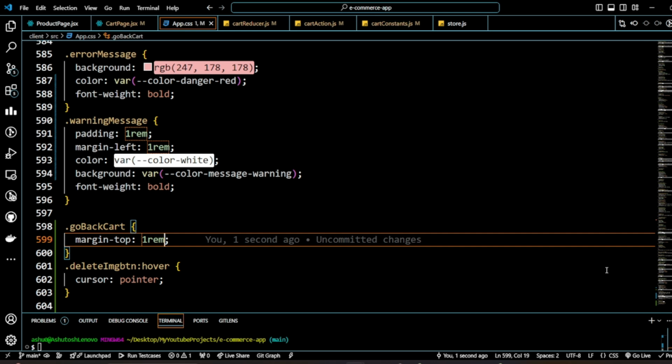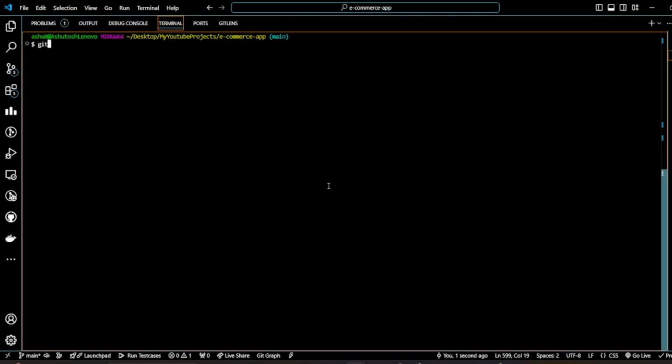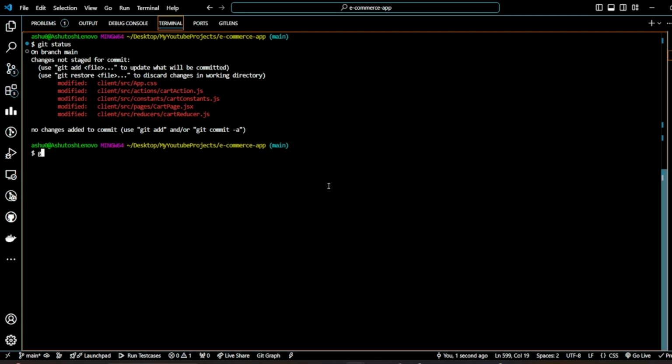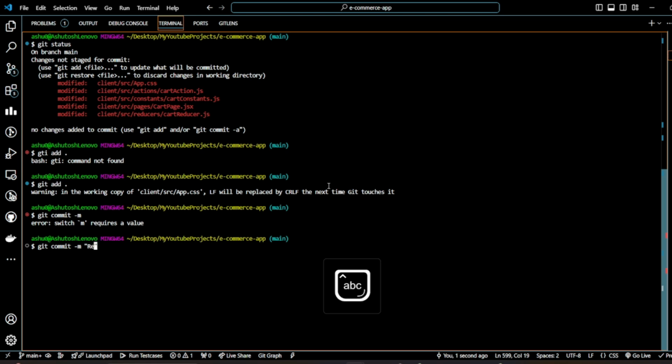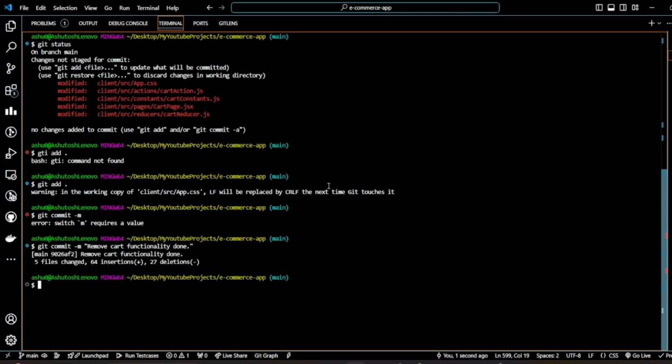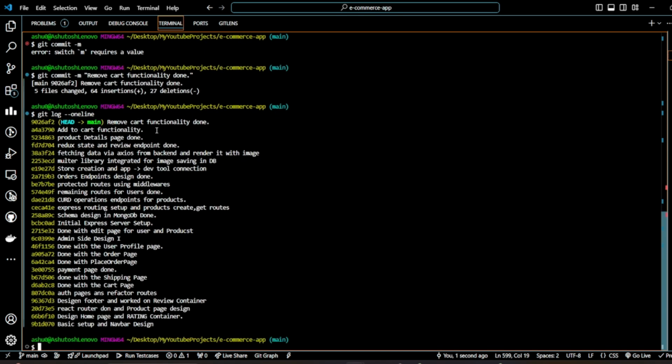Okay, client side authentication. Okay, let's commit our changes now. Remove. Okay. Let's see the logs. Git log dash dash one line. So there are so many commits now. Okay, let's work on that.